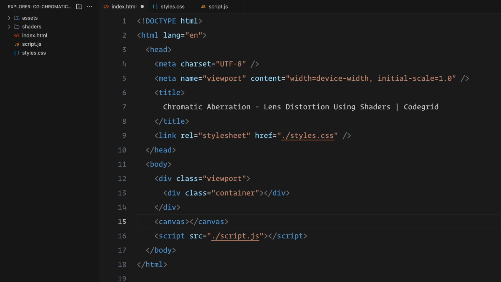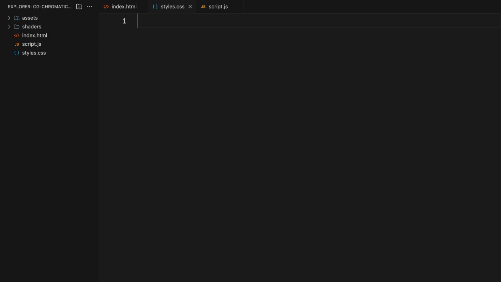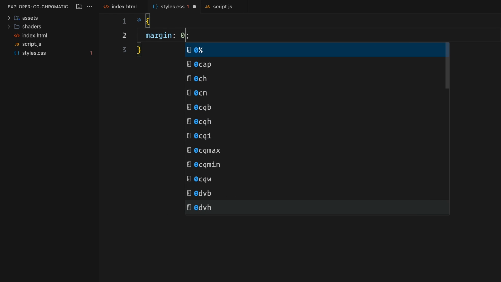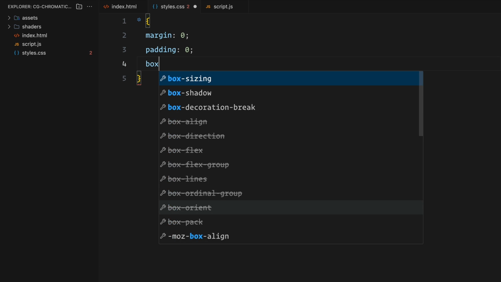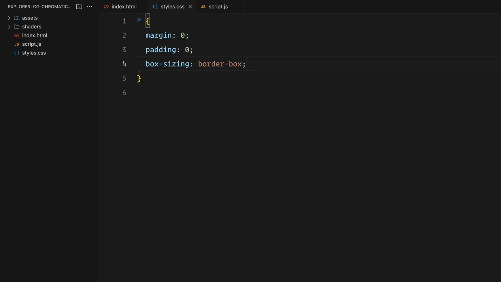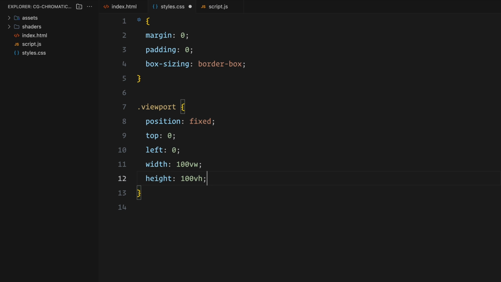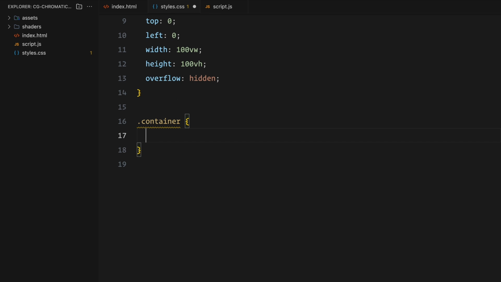Now let's move on to the styling. We'll start by resetting the default styles, setting the margin and padding to 0, and setting box sizing to border box. Next, for the viewport, we'll make it cover the entire screen by fixing its position and setting its width and height to 100 viewport width and 100 viewport height. We'll also hide any overflow so that the pan animation stays confined within this area. The container inside the viewport is styled to span twice the width and height of the viewport.